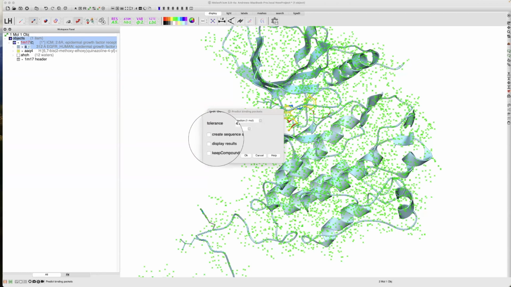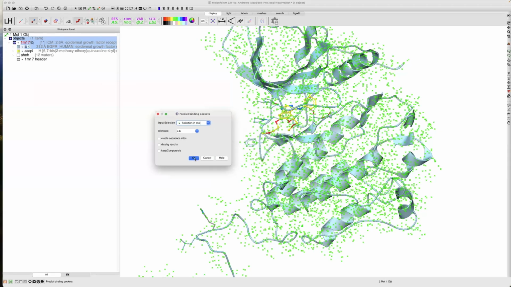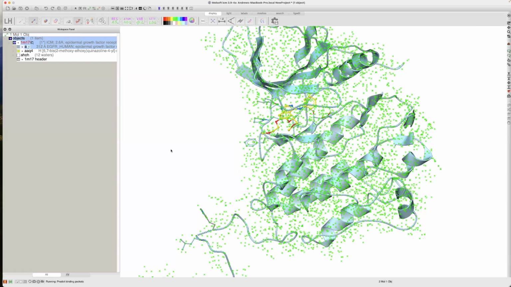You can get the sequence of the sites. You can display the results. If you check keep compounds, it's not going to find a cavity here because it will keep the compound, the chemical, in the pocket, and so there will be no space for it to find it. So just go OK, and this runs the ICM Pocket Finder.